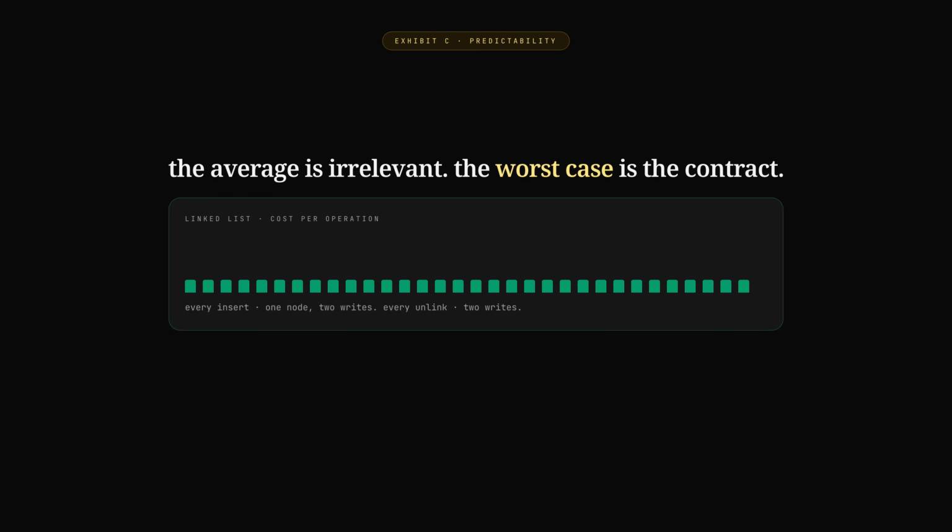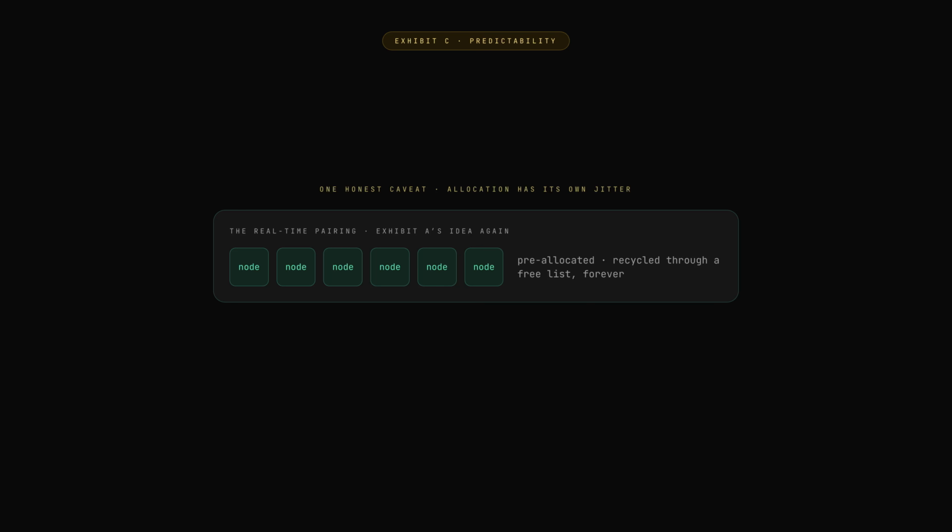And the list's costs are flat. Every insert, 1 node, 2 writes. Every unlink, 2 writes. No doubling, no copy storm, no spike, ever. One honest caveat. Allocating a fresh node on every insert has its own jitter, so real-time systems pair the list with Exhibit A's idea. A pool of pre-allocated nodes recycled through a free list forever. Flat costs, fixed memory, no allocator surprises. That pairing is quietly one of the most common structures in embedded and real-time code.